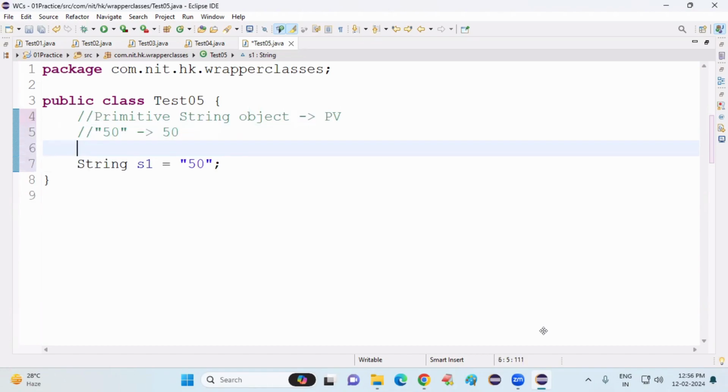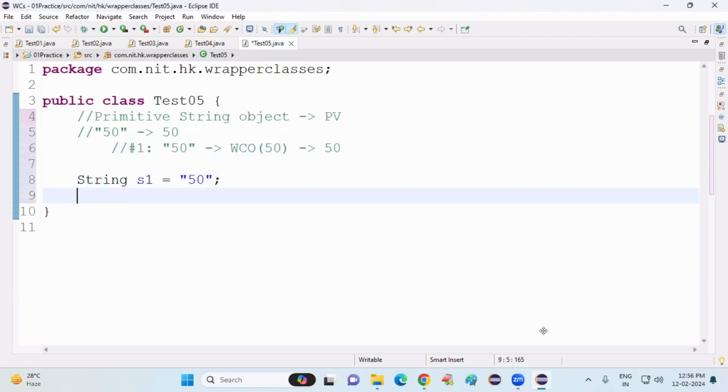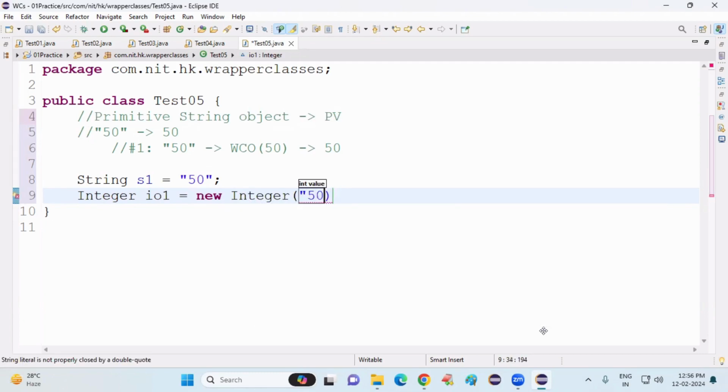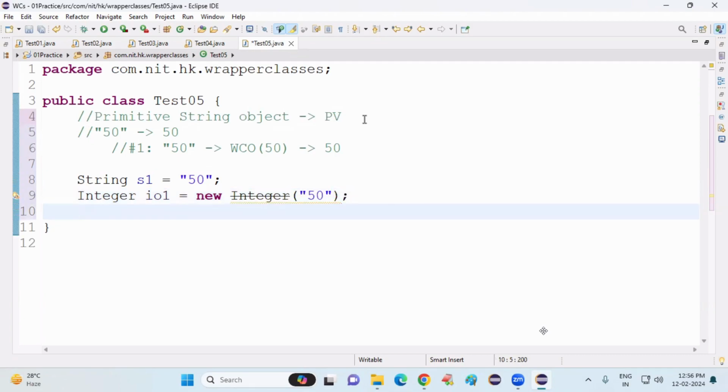Option number 1. Convert double quotes 50 to wrapper class object 50, then convert to 50. Observe now. First I am converting to a wrapper class object. Integer IO1 equals new Integer of double quotes 50. Look here. Now what happened? String converted to Integer. Then int I1 equals IO1 dot intValue.